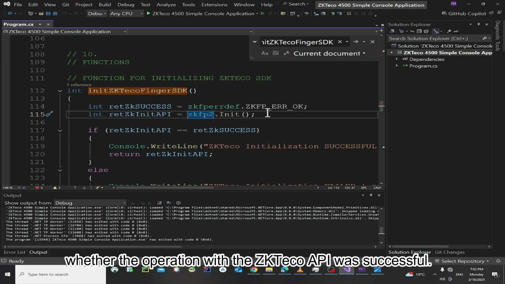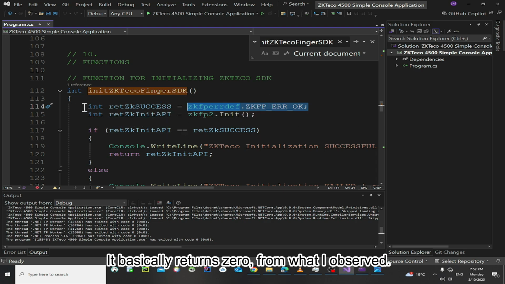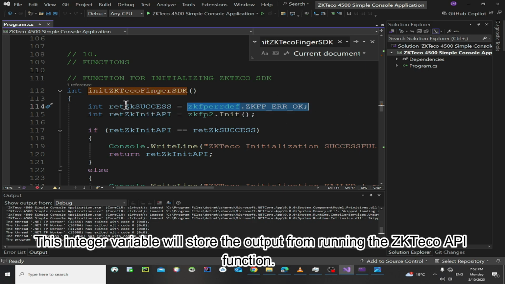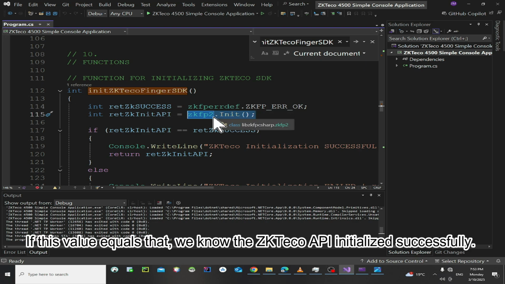Oh, by the way, just before I confuse you, this bit here is used for checking whether there was a success in running whatever operation you are running with your ZKTeco API. It usually returns a 0. So I created this variable here so that I can put the value from this call in it. That is what I observed, it actually puts a 0 into this variable. This int variable is going to store the output from running this ZKTeco API function, that is the init function of ZKTeco.